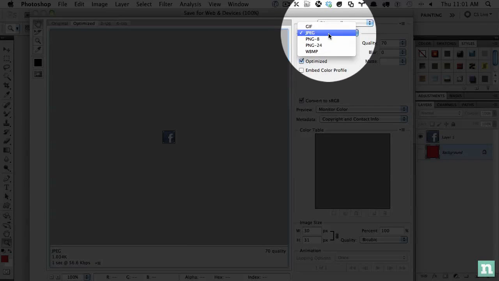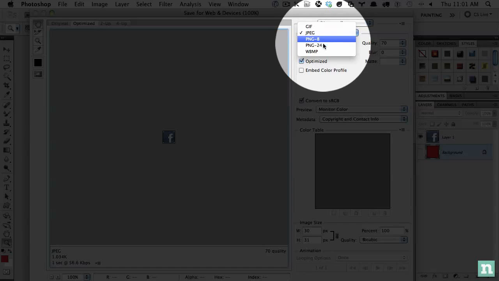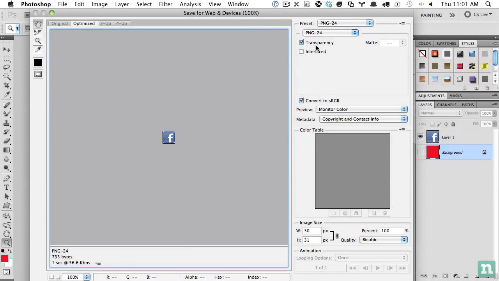So in general, JPEGs are going to be for your photos and anything that contains a gradient. A PNG 8 is going to be for anything simple, little graphics with solid colors. And PNG 24 is for the same type, but anything that also has transparency. So I'll save it as a PNG 24, click OK.